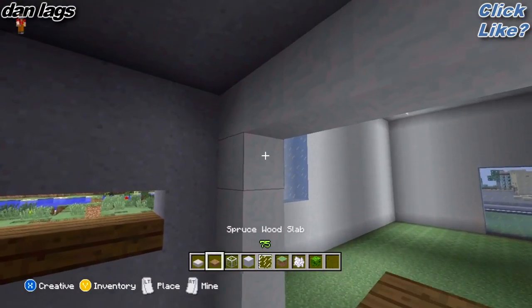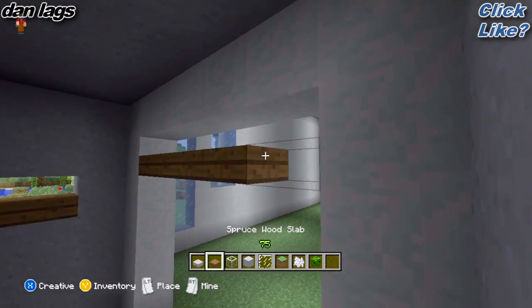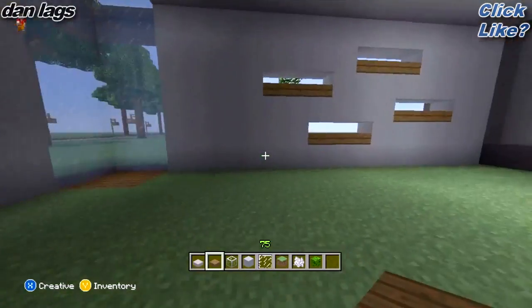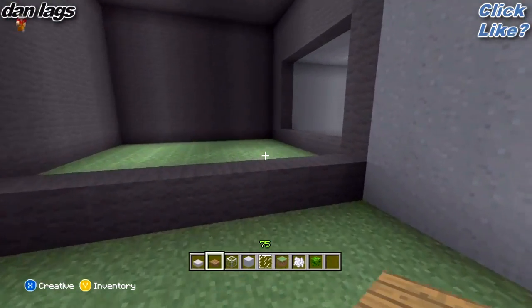Just like that. And then I'm going to take a little spruce wood slab and just line this across the top like that. There you go. So now we have our archway to the next room. And we can do the same thing over here.